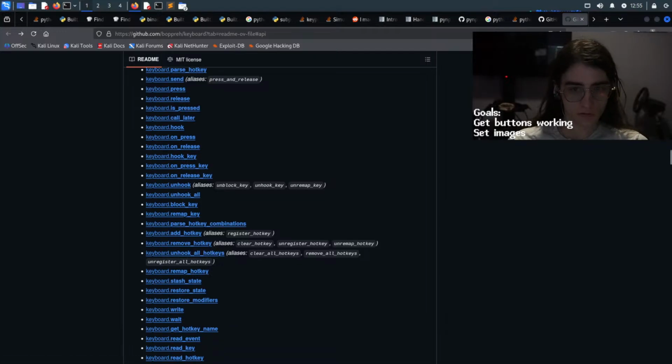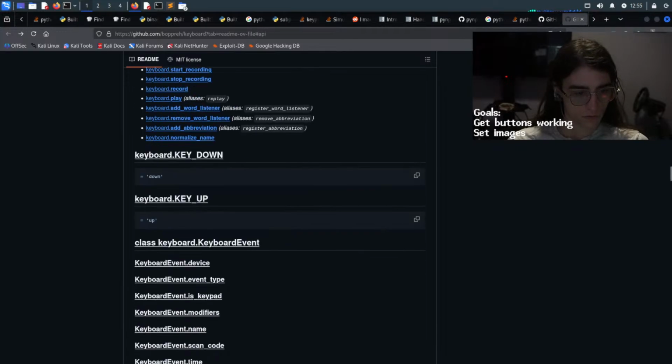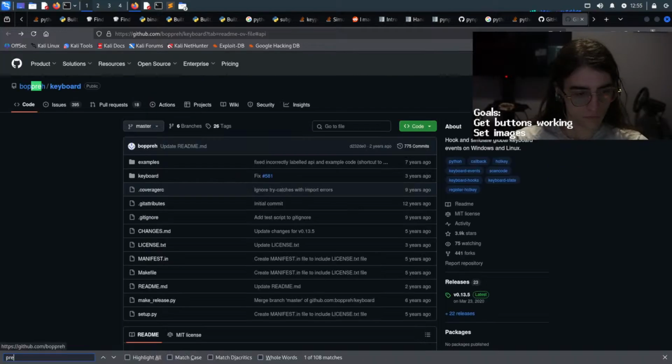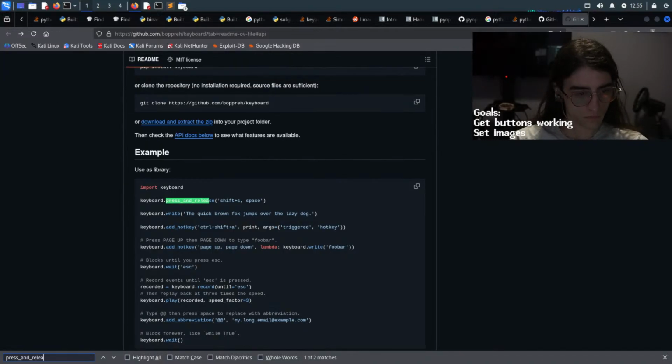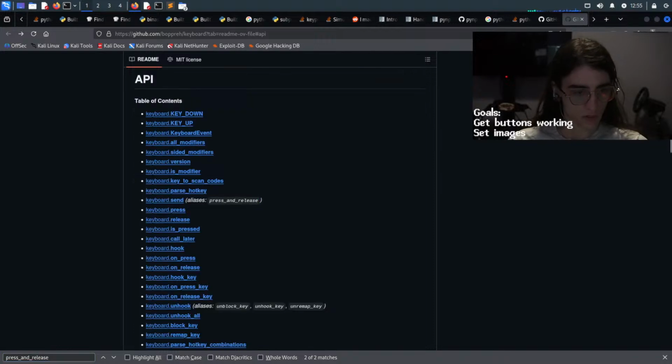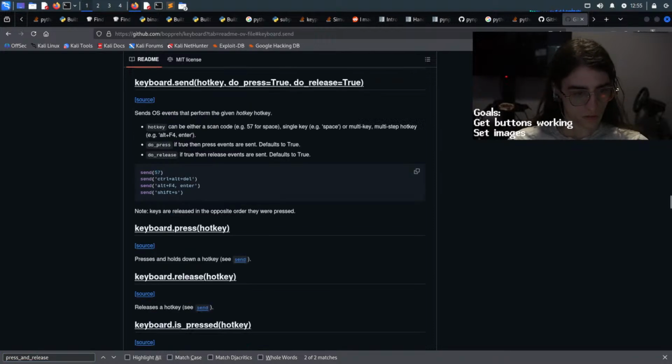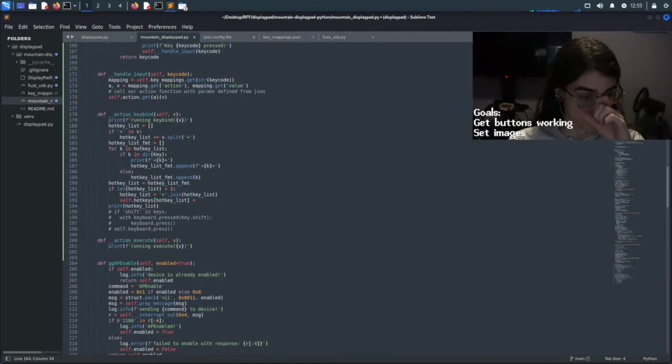What was it? Press? Oh, press and release. Oh, it's an alias. Okay, so since OS events that perform the given hotkey, it can either be a scan code, a single key, or multi-key, multi-step hotkey. Okay, that seems like what I need. So then I don't actually have to be lazy in here with all of this nonsense.